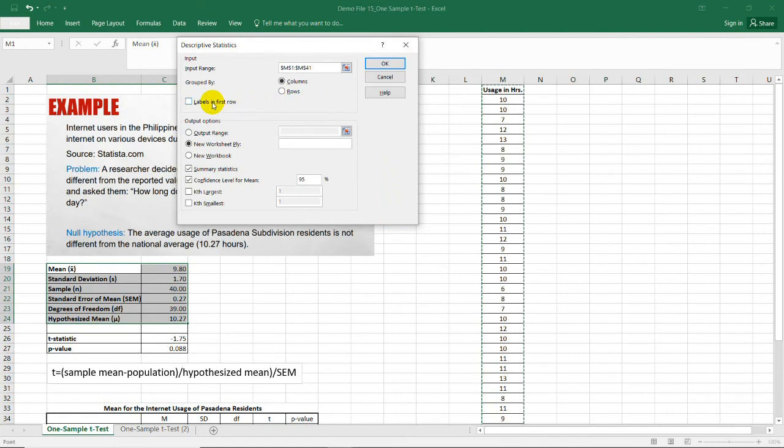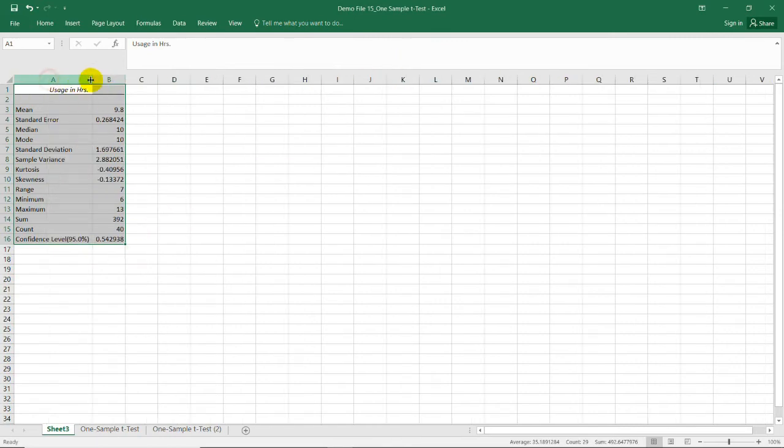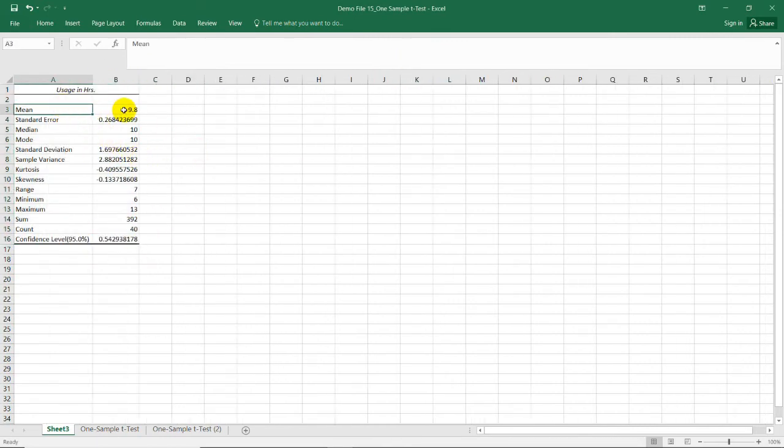Okay, then since I included usage in hours for the title, I will select Labels in First Row here, New Worksheet, apply, and select Summary Statistics and Confidence Interval if you need it. Select OK, and you can see that the mean is here, which is 9.8. Even the standard error of 0.27 rounded to 2 decimal places is here. The standard deviation is also correct. We have sample variance, but we don't need it in the formula. So the only things that we need here are the mean, standard error, and the standard deviation.